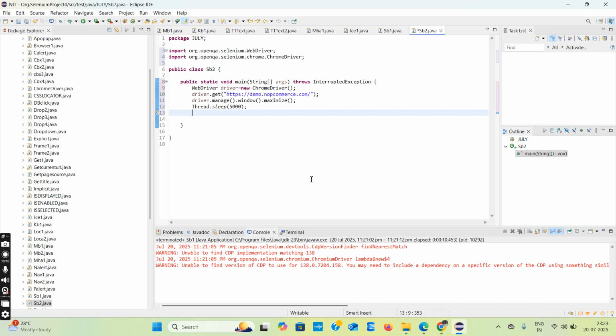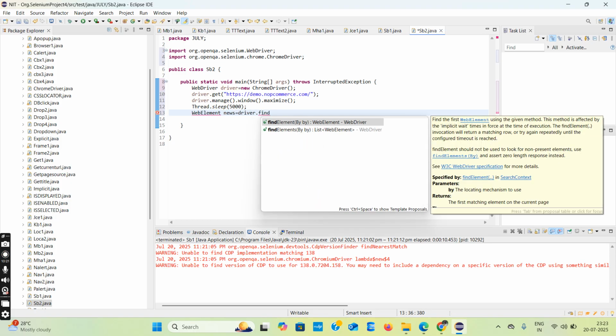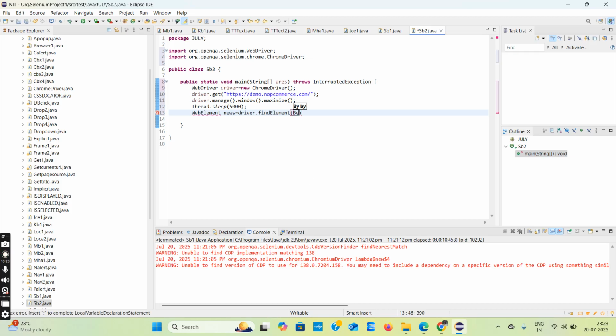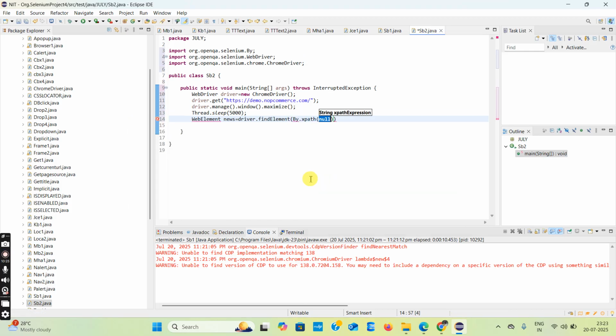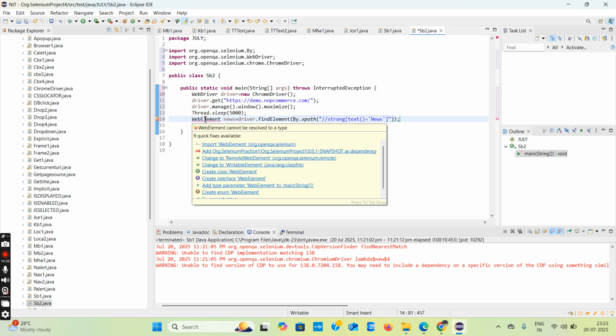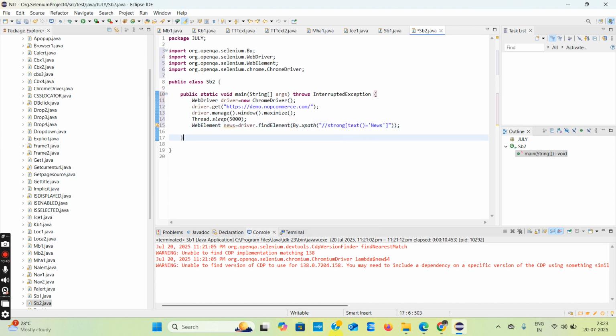The web element is WebElement. I can write news as the variable name. Next driver dot what? Find element, by dot xpath. I will give it in quotations, and I can close this one. So here, why are you writing WebElement? Find element returns what? WebElement. That's why I can write this.